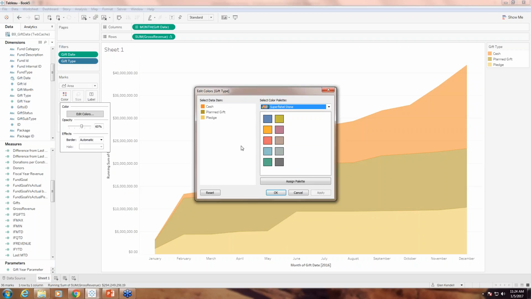I think it's a person whose last name is Fishel, who works at Tableau. I was at the Tableau conference, and that rings a bell. There was somebody by that name there. Cash will make greenish. Planned gift will make brownish. Pledge will make bluish. There we go.